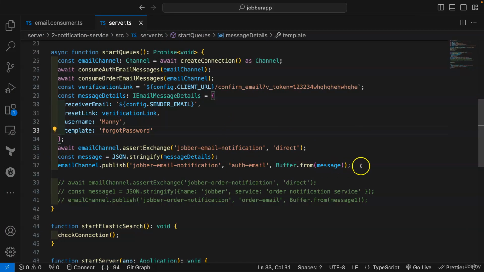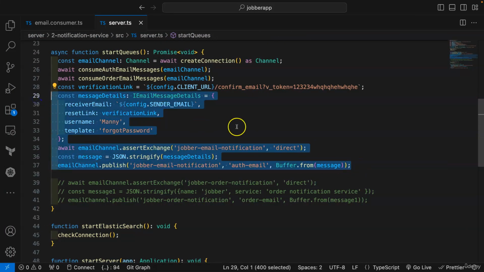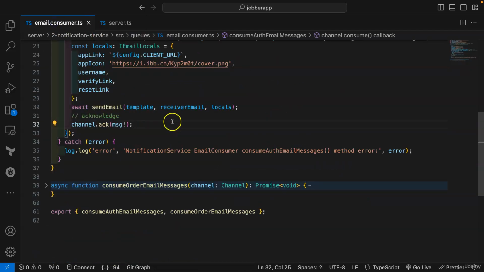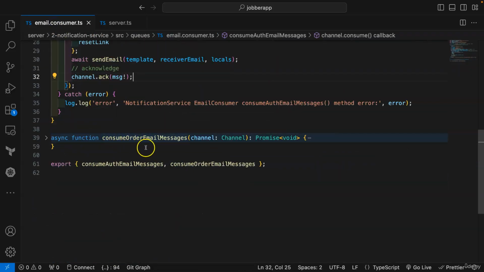So now we are able to test the email service. In the next video, we are going to add the email to this consume order email messages method.